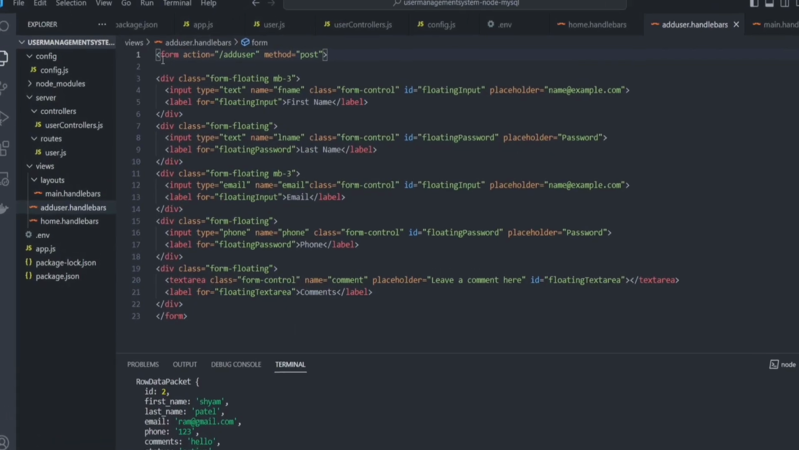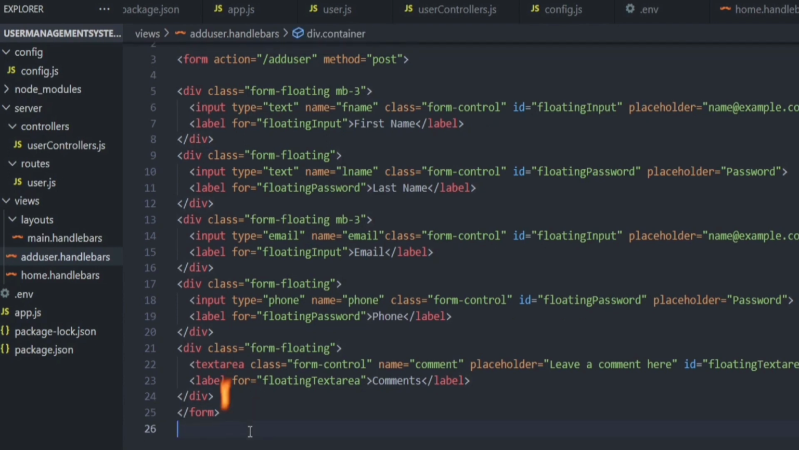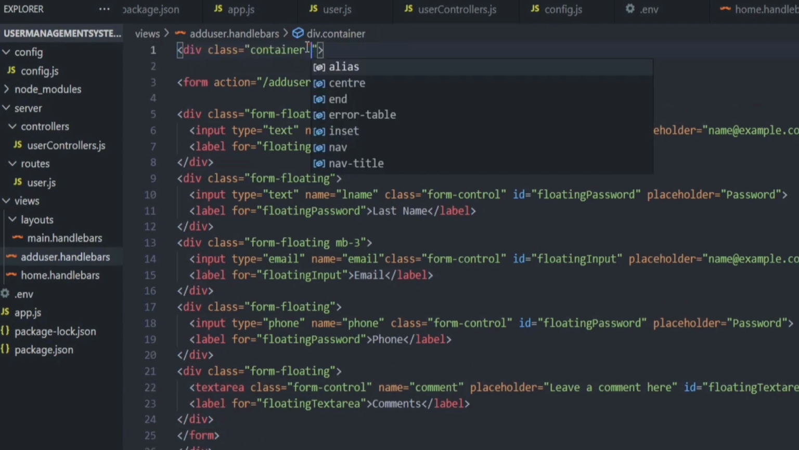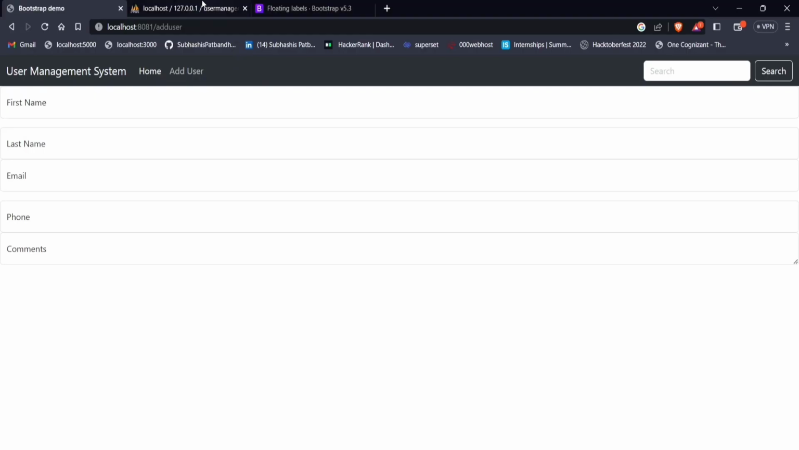So let's customize it. So let's put all these things inside a container. So let's write here div dot container, and now wrap all these things inside this container. So now let's add some classes here, like we can add here as w50 for the width, and for margin in the both direction of the x-axis we can add here mx auto. And let's go to the browser and refresh it, and now as you can see it looks perfect now.